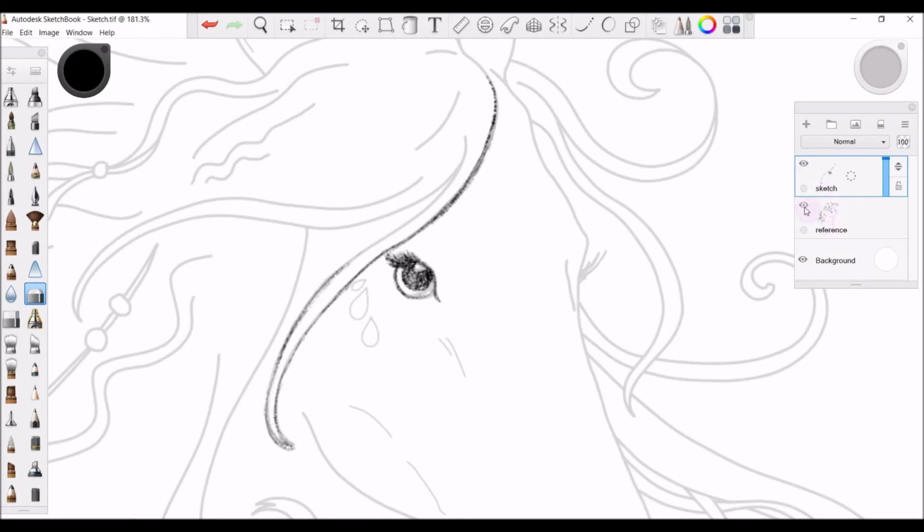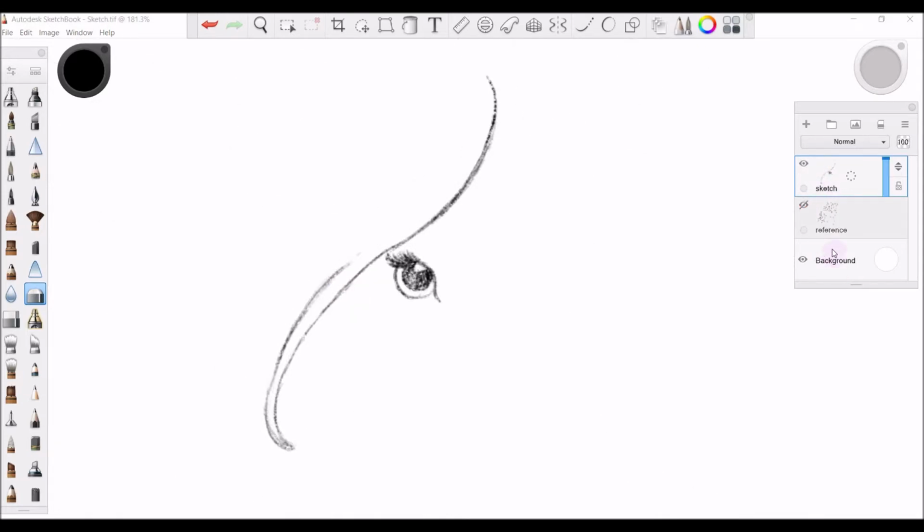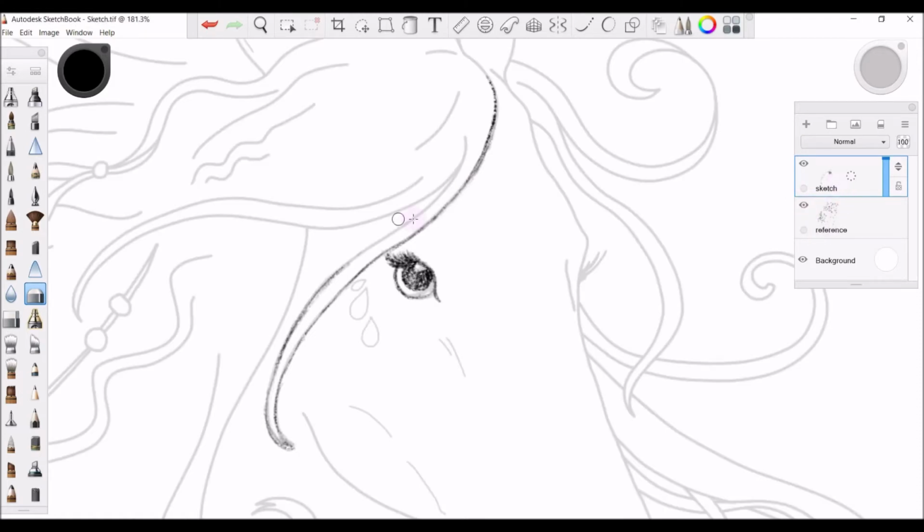And from time to time when you're doing your sketch, you'll want to hide your reference layer just so you can see exactly what your sketch is looking like. So just press the little eye icon to hide the layer, and then when you're ready to go again, press the eye to make the layer visible and continue sketching. Make sure you stay on your top layer.